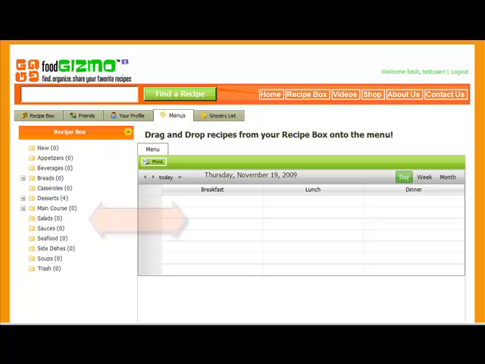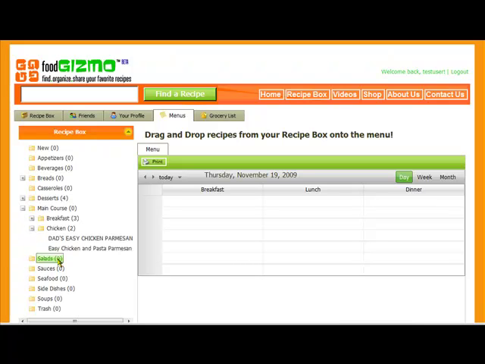To add recipes to the menu, simply drag a recipe from your recipe box and drop it onto one of those columns. I'll show you how to do that. I'm going to highlight the recipe from my recipe box. I'm going to left click, and while holding my mouse button down, I'm going to drag the recipe across and drop it onto the menu. It's as easy as that. You would repeat that same step for each recipe you would like to prepare for that day.